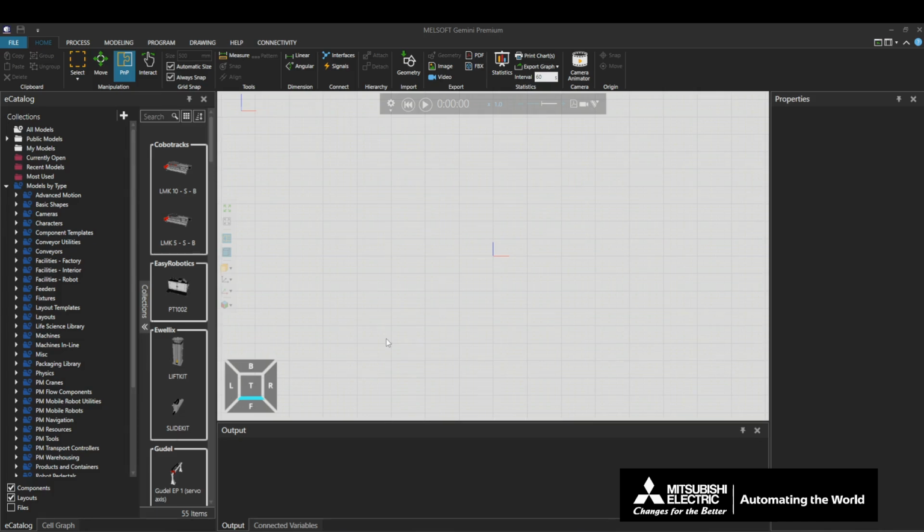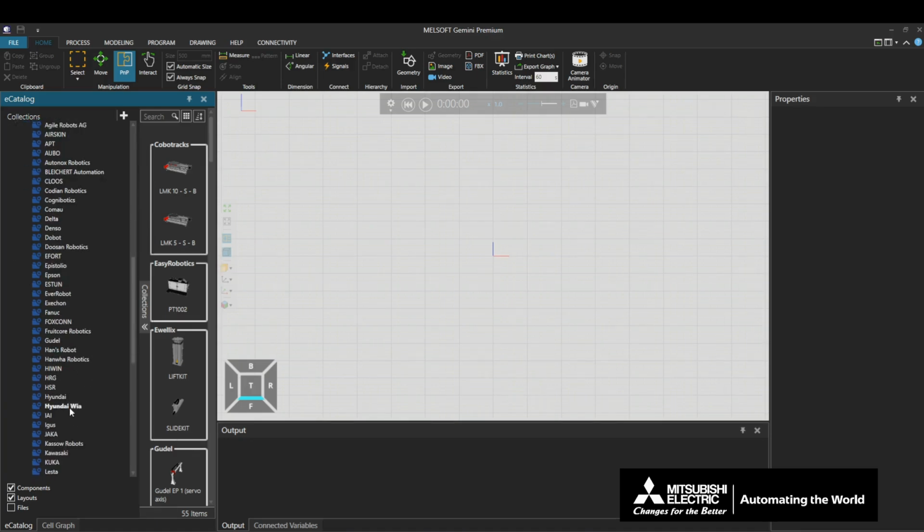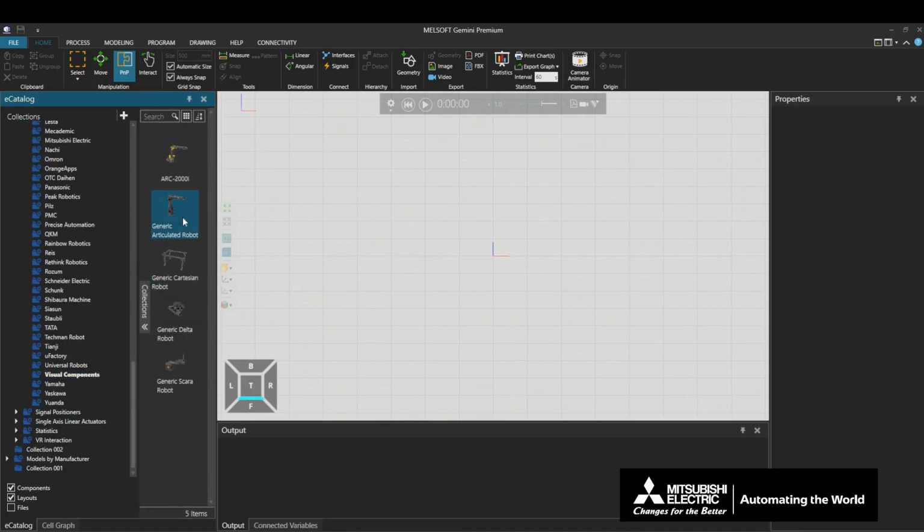First, we will place the components on the 3D world. Go to the eCatalog window, Models by Type, Robots, Visual Components, and drag and drop a generic articulated robot onto the 3D world.